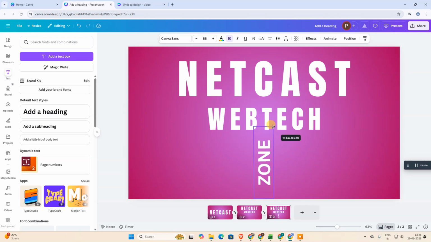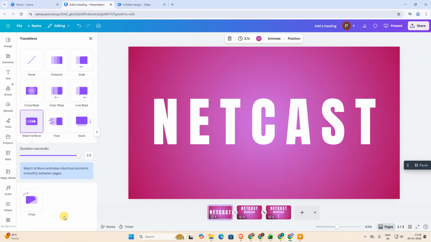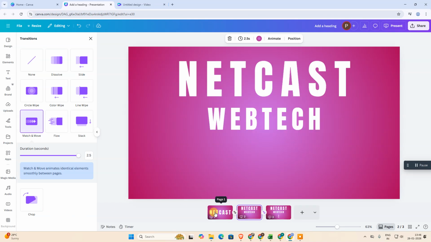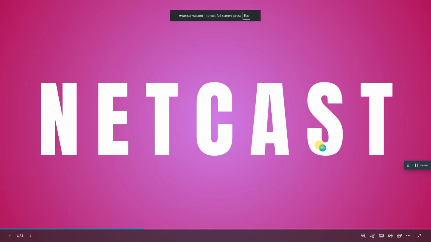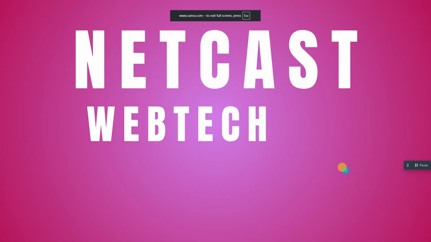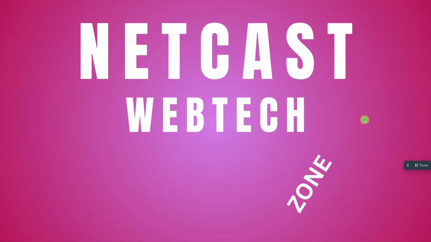You need to resize from this. Okay, don't resize from this icon, just select that side dot and resize it. Now come to the transitions. Yeah, it's already applied to all. Now let me check the presentations. Okay, this is second, this is the third. Now you can see this transition has been happened.